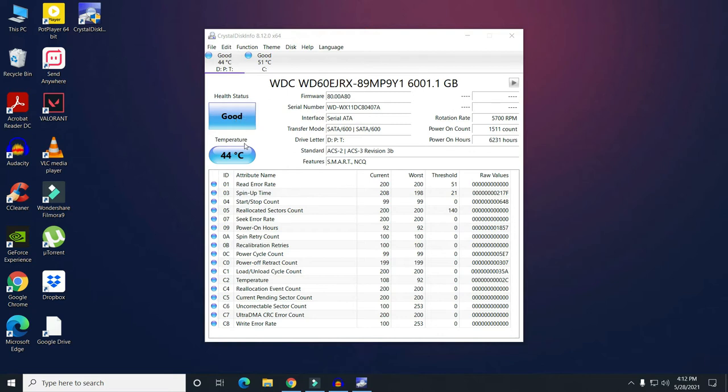You can also check the temperature here, and in more detail in this section below. Blue means it is really in good shape, and if it is yellow, that means you should start to back up eventually. It could fail in the near future. And if it is red, then I would suggest you immediately back up your hard disk and think about changing it as soon as possible.